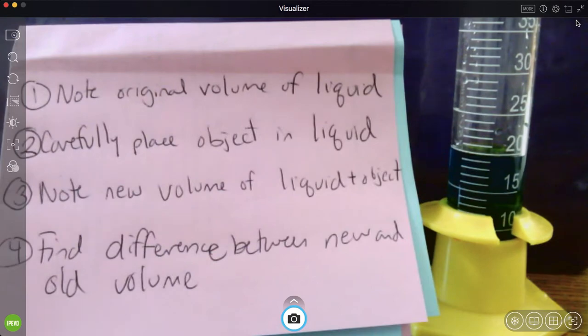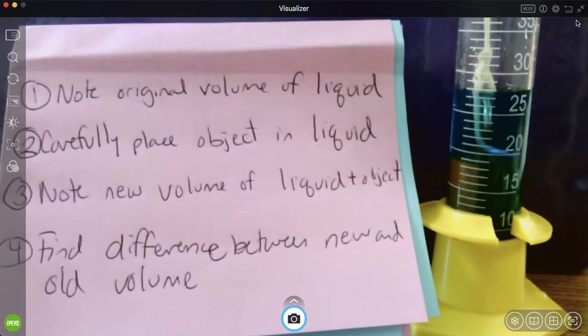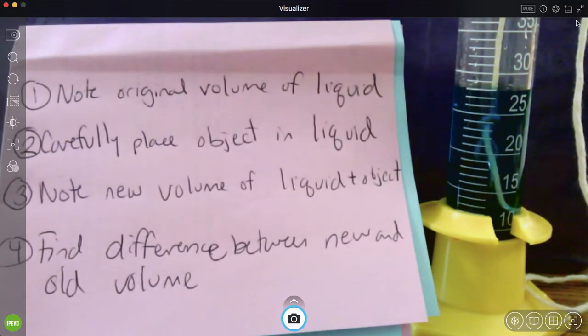Second, I'm going to carefully place the object in the liquid. So this is where the string comes in handy. You don't want to have it splash, because then some of the water might get out and that's going to change things, and that's not what we want. But just put it in there so that it's completely submerged.